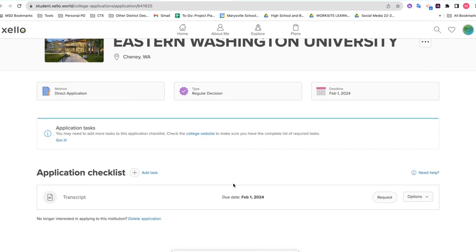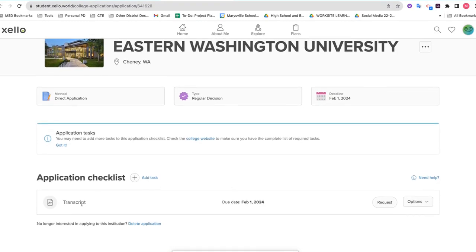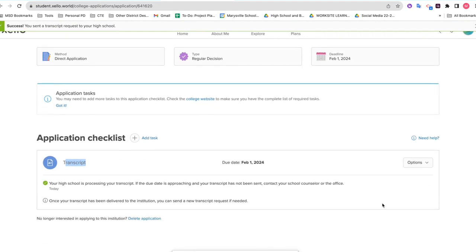Now, the nice thing is for Eastern Washington University, it knows I'm going to need transcripts, and I have the request button right here. So I'm going to choose Request, and this request goes directly to either your high school counselors, who are watching for these to come through, or your school's registrar, and they are able to electronically send transcripts. And it's just as easy as that.